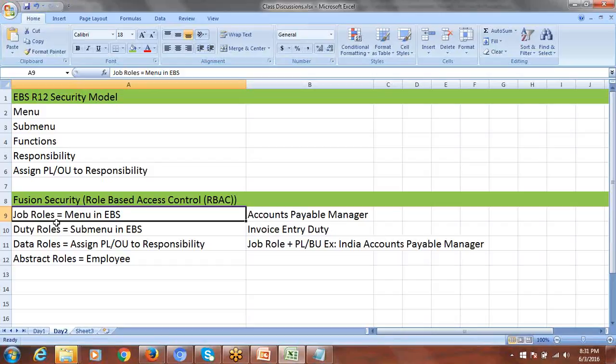Based on the role, you will be able to have access. In EBS, when you are creating the responsibility, we have the option that without selecting the request group also you can create the responsibility, so that the user will be able to access specific menus, right? But here in this environment, you don't have that concept.